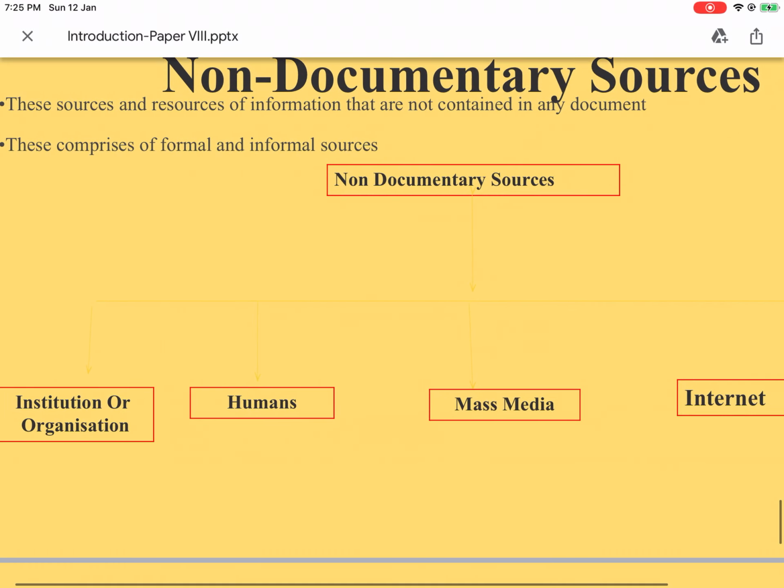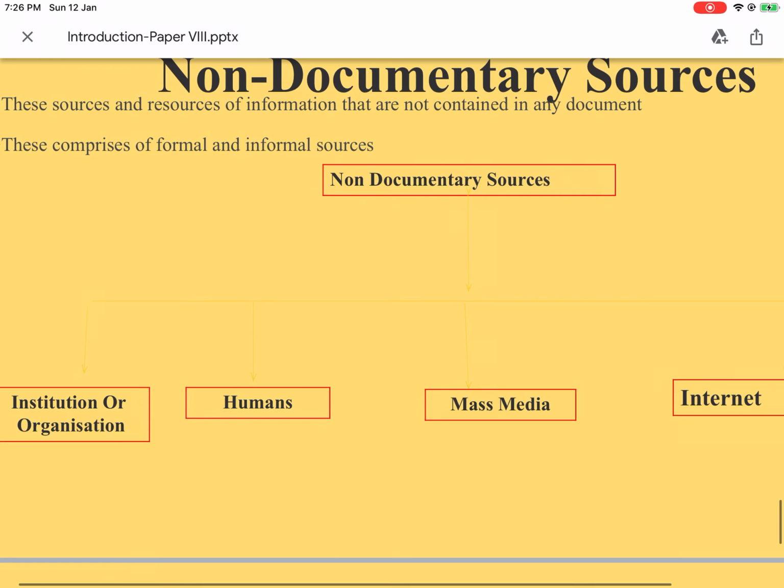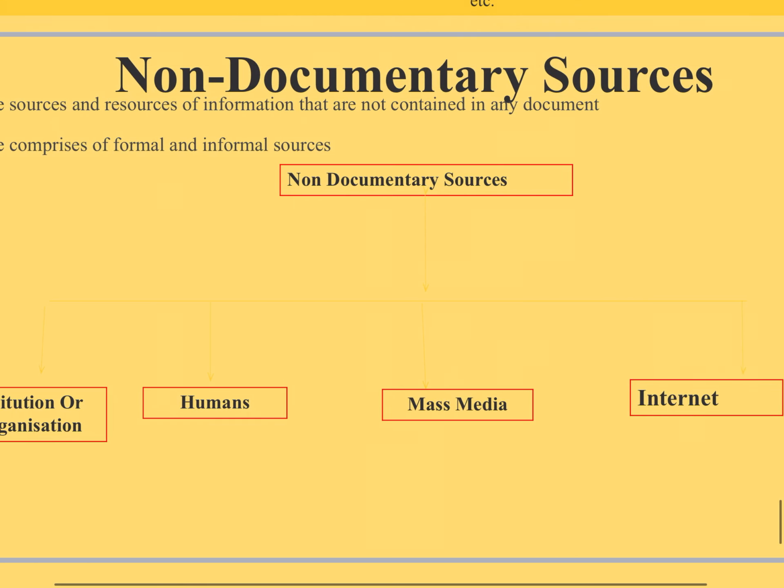Now we need to understand what the non-documentary sources are. These are defined as the sources and resources which are not contained in any document, and these are comprised of formal and informal sources. So through this diagram you can understand non-documentary sources consist of, first, organizations. So these are the sources which include academic institutions, government ministries, departments, research and development organizations, societies, publication houses, international and national agencies, etc. Similarly, human sources are the experts, consultants, resource persons, extension workers, and even the common human being.